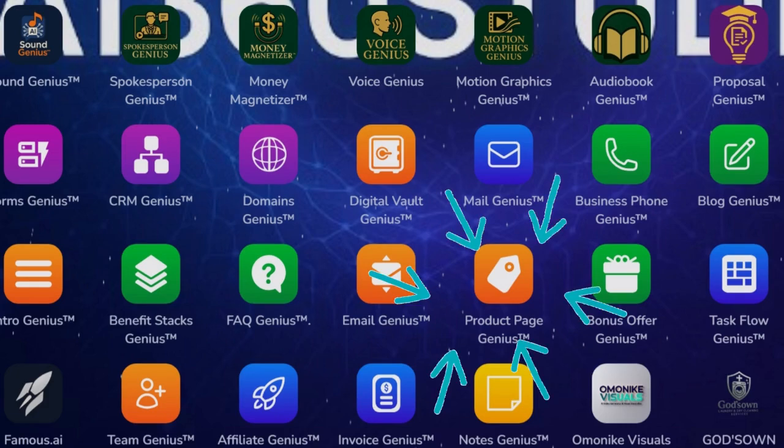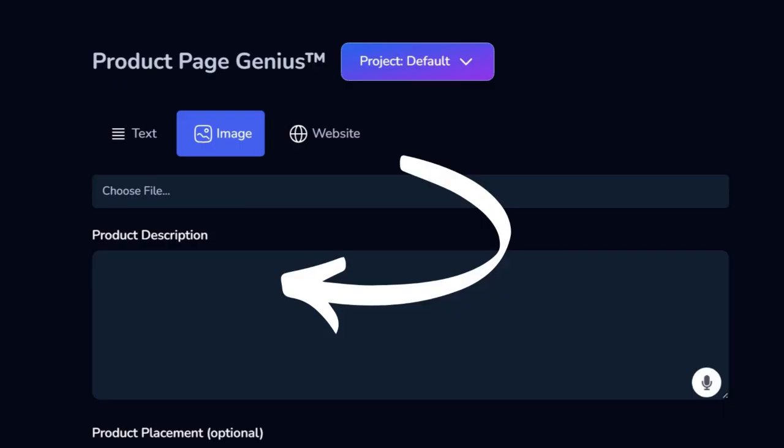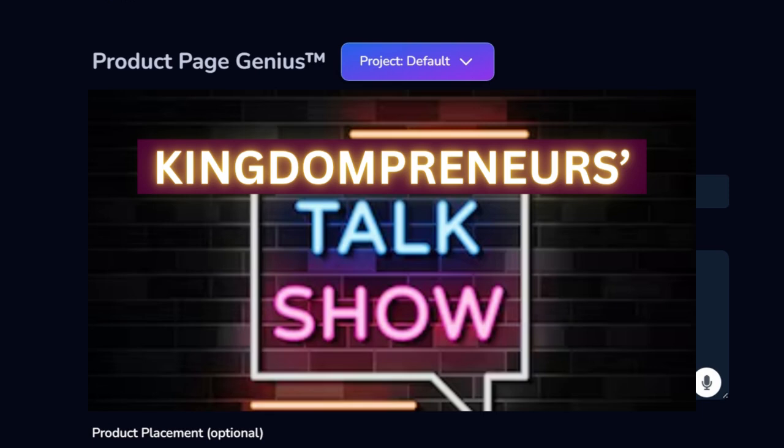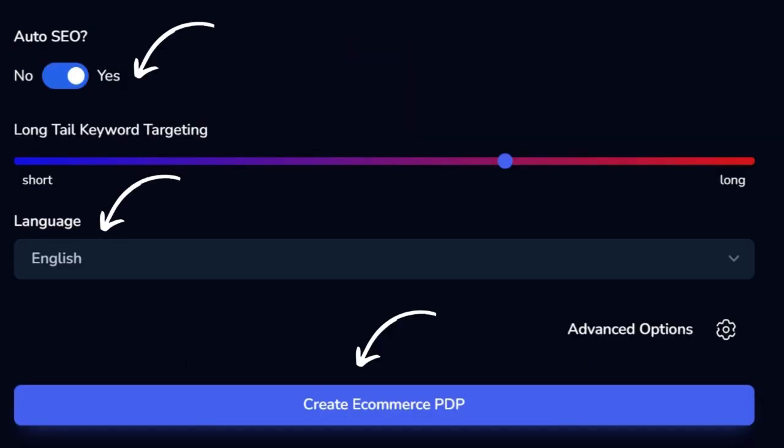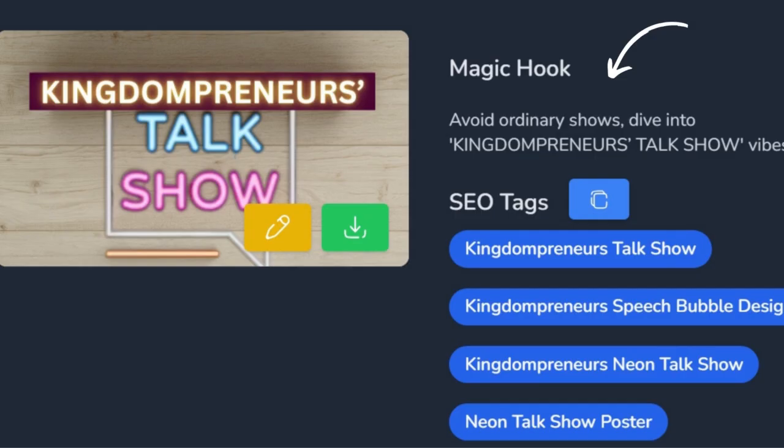Step 1. Start by opening the app from your dashboard and dive into the seamless process we've designed just for you. Step 2. Enter your business description, whether it's text or a captivating graphic, and let the magic begin. Step 3. Choose your preferred language optimized for SEO and hit the blue button to witness the creation of your PDP. Step 4. Review the content we've generated and ensure every detail meets your high standards.